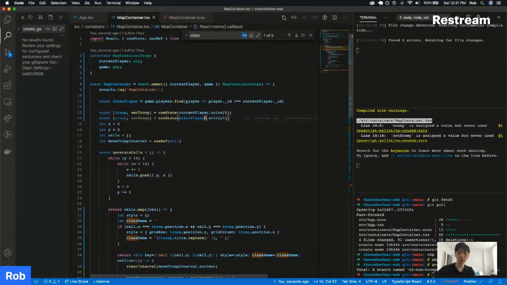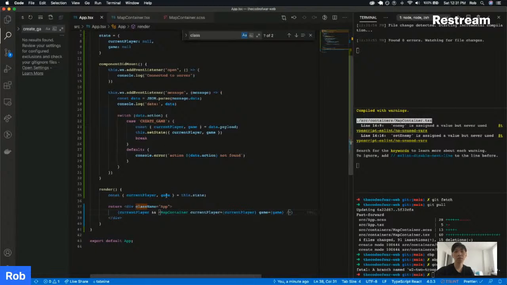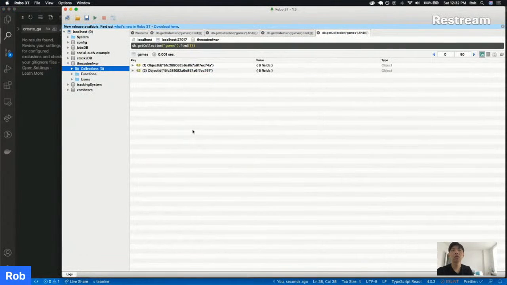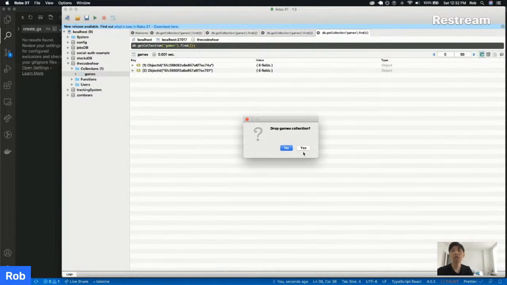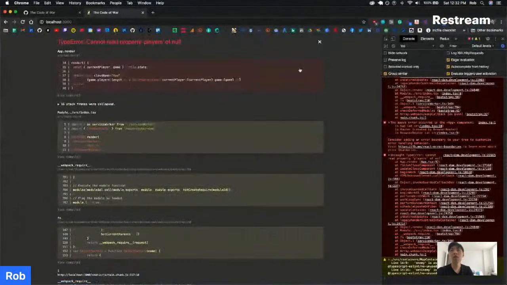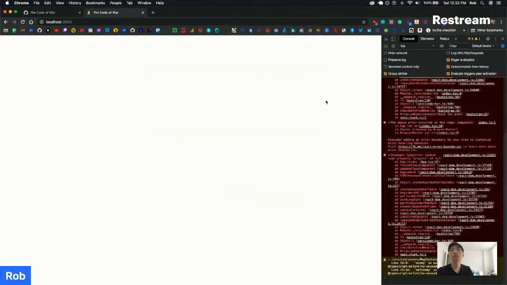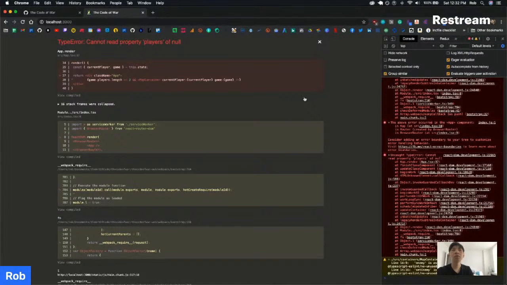Maybe let's not show the map unless there's two players. Game.length greater than or equal to 2. Now, I'll solve that. Layers of no. Jeez, okay.